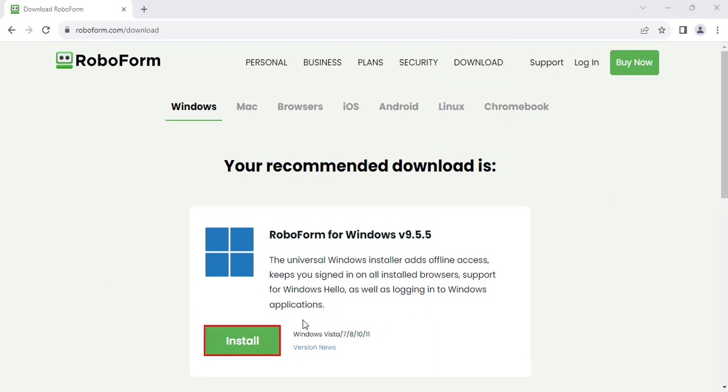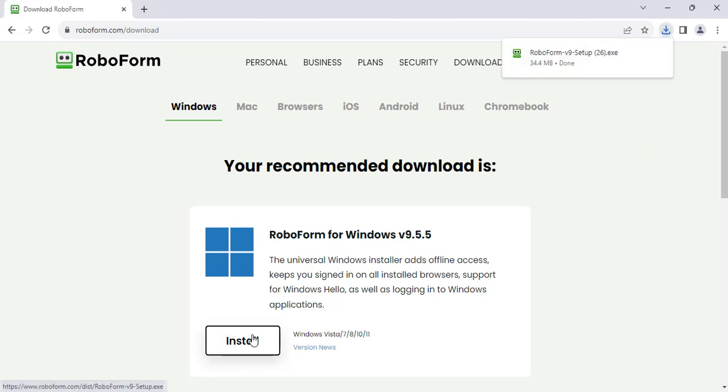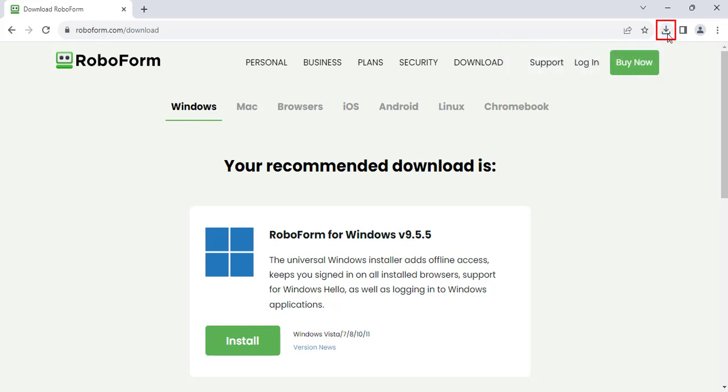Click the green Install button below the option for RoboForm for Windows, and the latest version of the RoboForm desktop application will be downloaded onto your computer. After the download is complete, click the downloaded file at the top right of your browser window. This will begin the setup and installation process.